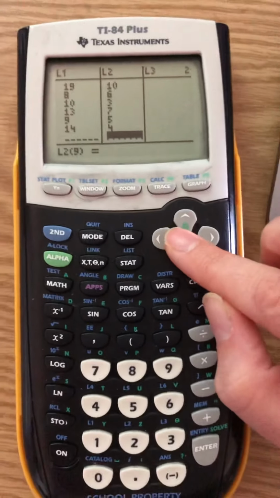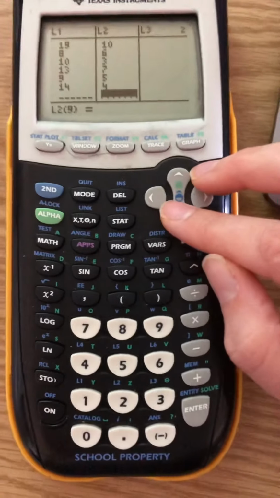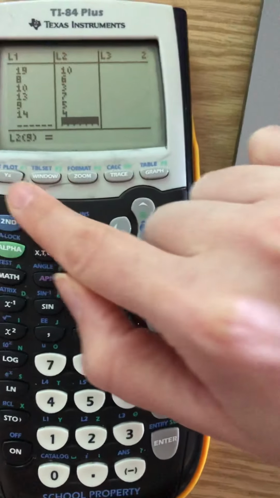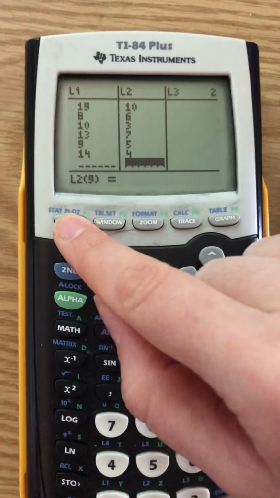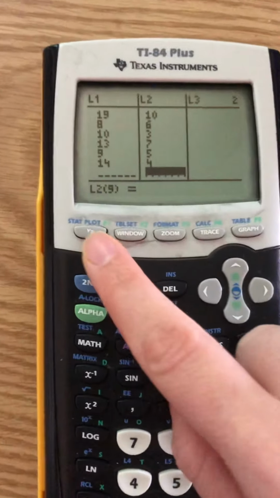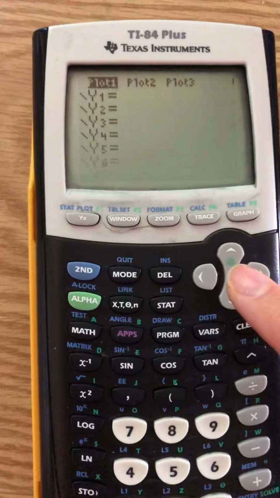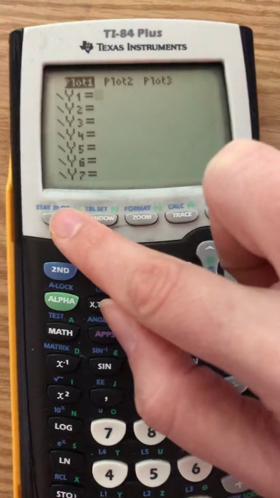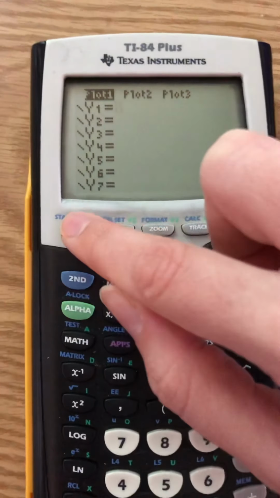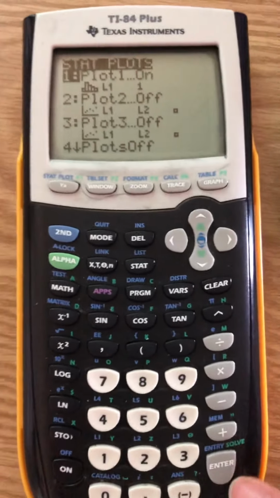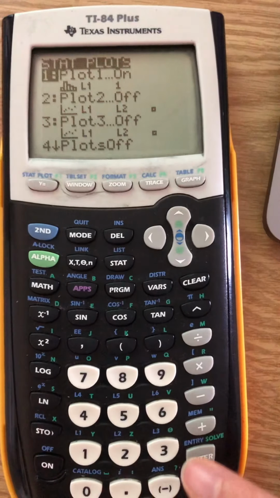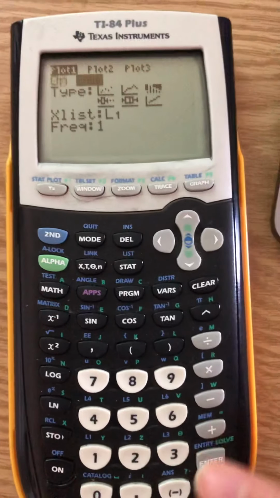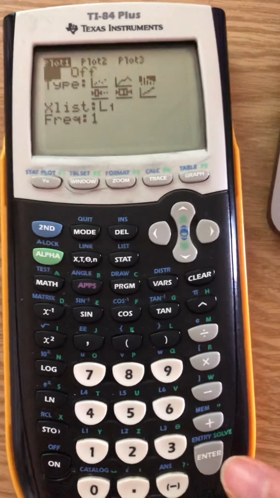All right, and then you can do a lot of things with this data, and one thing is graph it. If you want to graph it, that happens up here with stat plot. First thing you may want to do is make sure you don't have any equations in y equals, so if there's anything in here, you'd want to clear it out. And then if you go to stat plot, so second stat plot, this is how you can graph statistics. So I'm going to turn this first stat plot on. If it wasn't on, like if it were highlighted off, I would want to turn it on.